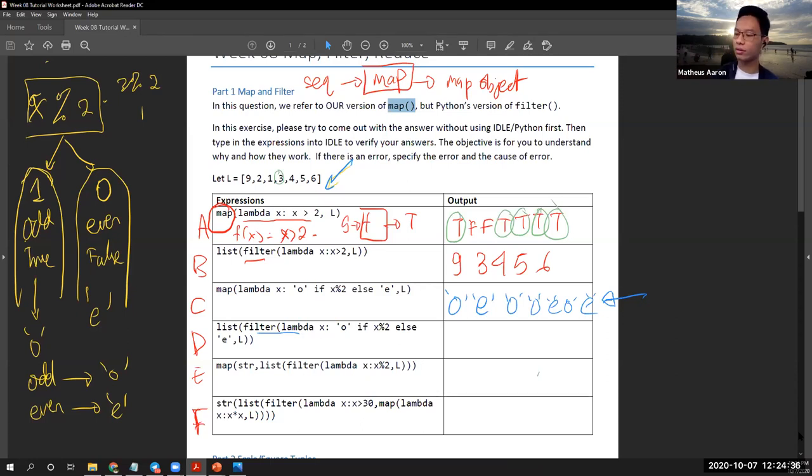Remember, anything that is not zero or empty is evaluated as true. Hence, this will be true, true, true, true, true, true, true. Everything will be true. Because everything will be true, it means that eventually the filter will take every single thing.